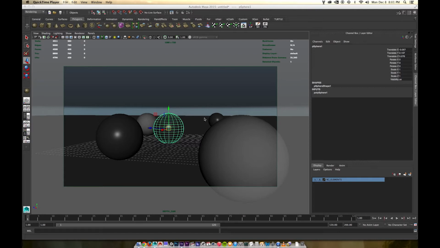Now, if you've worked in Maya before, you may have noticed that sometimes getting depth maps out of Maya can be a pain. I'm hoping that this tutorial will help simplify that process and make it easier to jump in and out of Maya when you need depth passes.